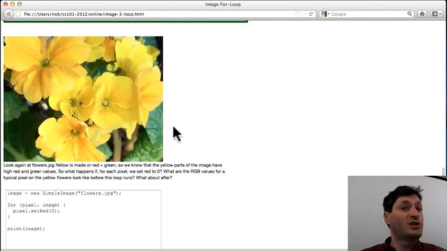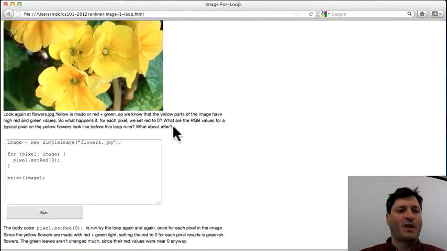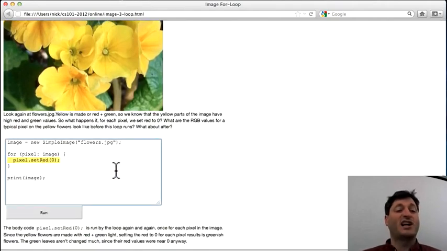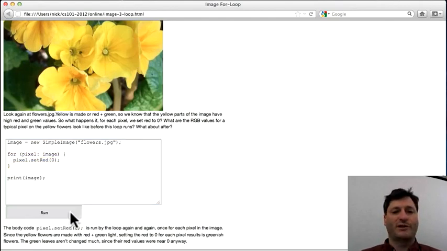So the first question is, what's the code to do that? In this case, I just have the line pixel.setRed 0 as the body. In my previous examples, the body was 3 lines of code. It can be anything, so it could be 3 lines or 6 lines. In this case, it's just going to be 1 line. The English translation of this for loop is, for each pixel in the image, set the red to 0. So let's see what that looks like.